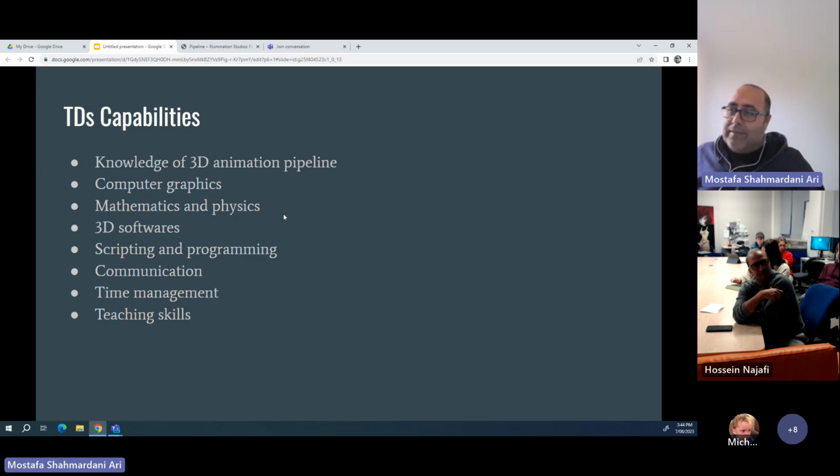Another thing is communication, because TDs are between the artists and CG supervisors. What I mean is that artists have a request and they should say that to the TDs. TDs should communicate with artists to know what artists actually want and implement that. And in the other direction, talk to CG supervisors to translate their request in a technical way. So communication skill is good for a TD.